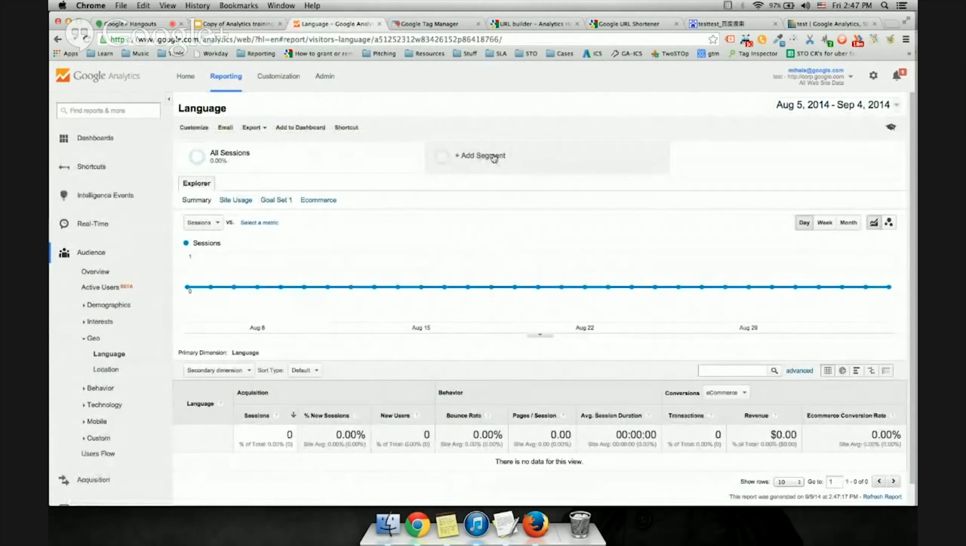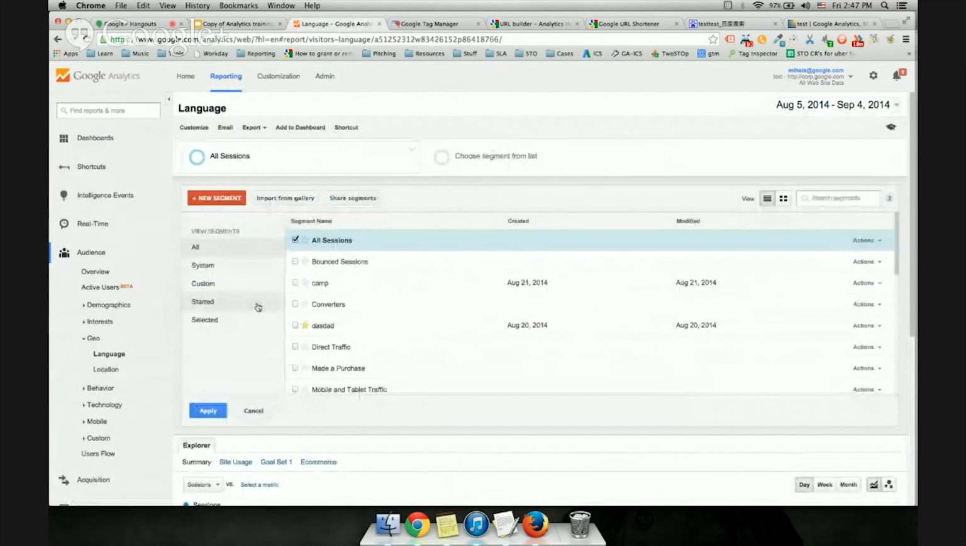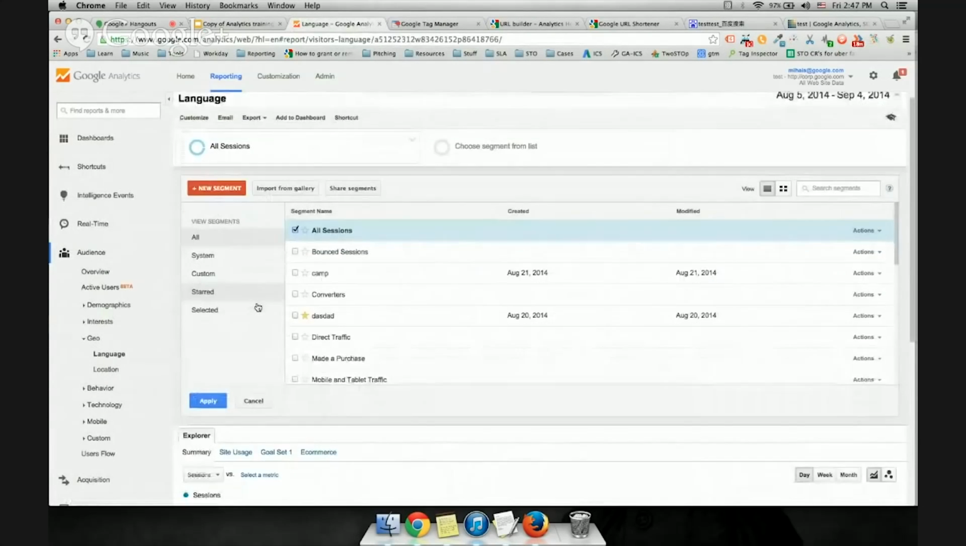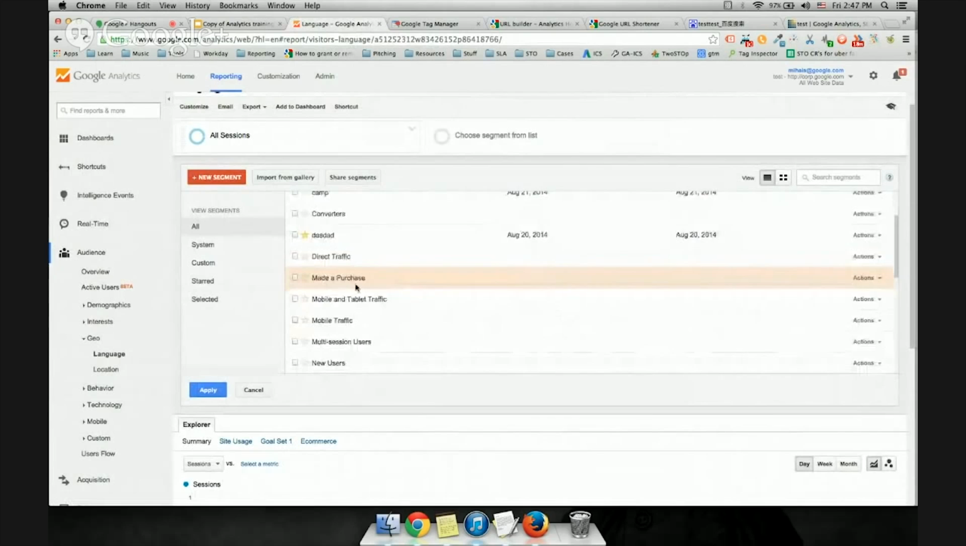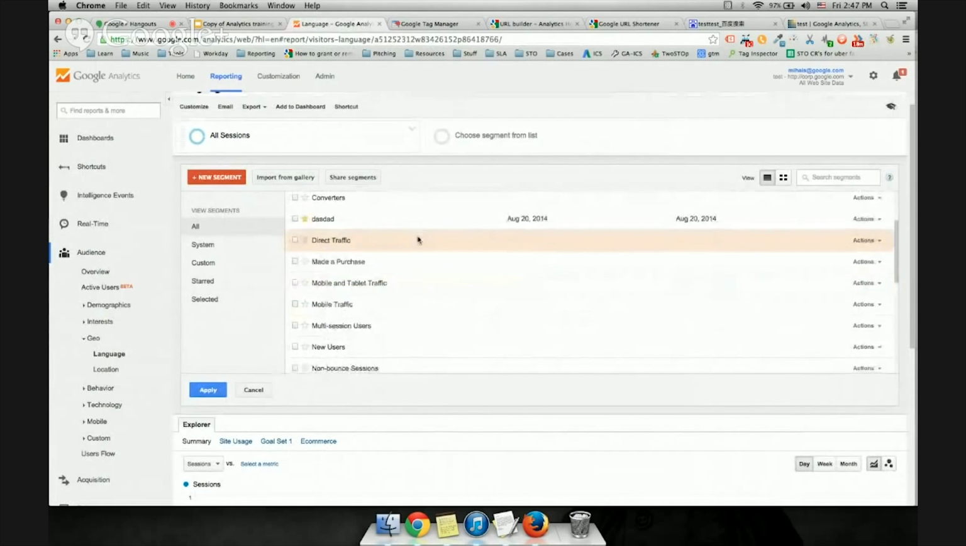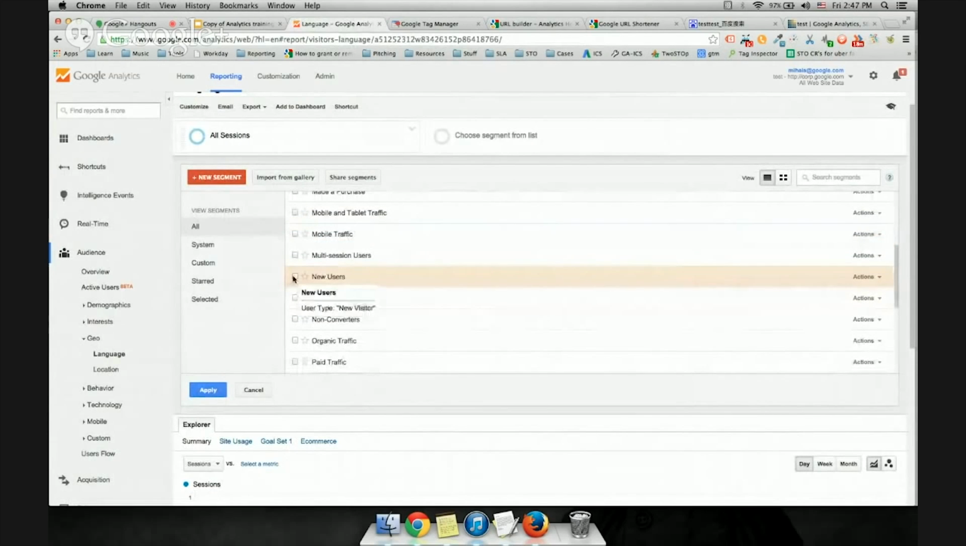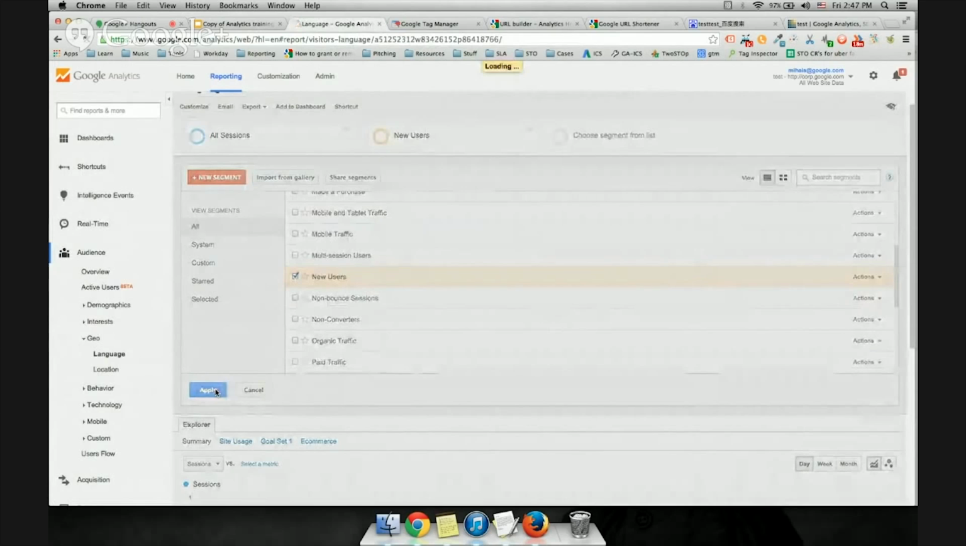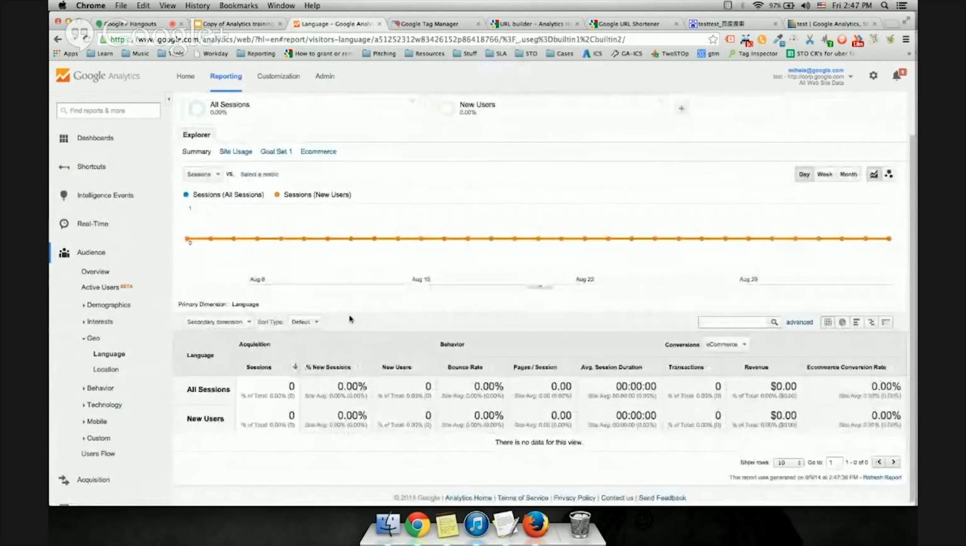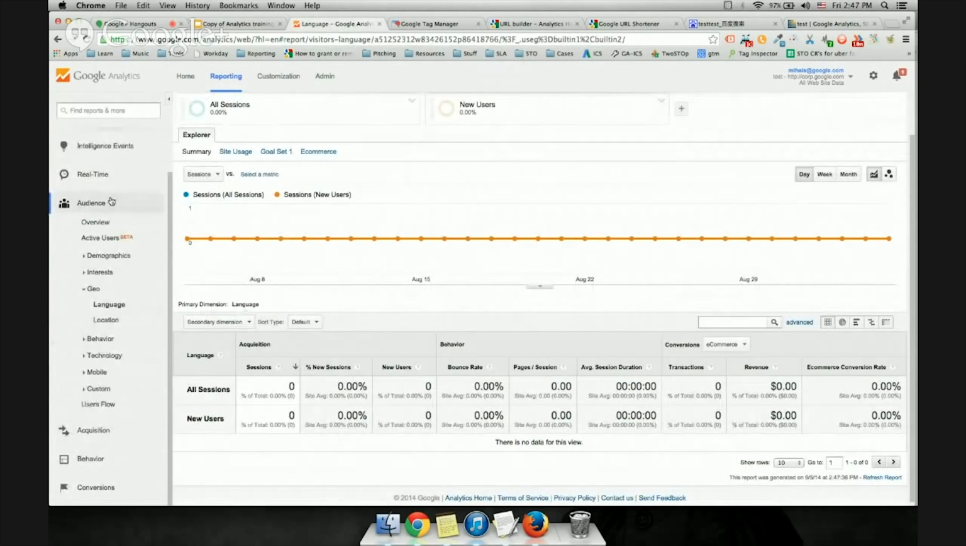But for example, we can use segments to compare two metrics side by side. I could analyze all traffic of my website compared to the new users, and in this case I would get all the reports side by side, and I will be able to see if there's any difference in the way one group of people behaves compared to the other.